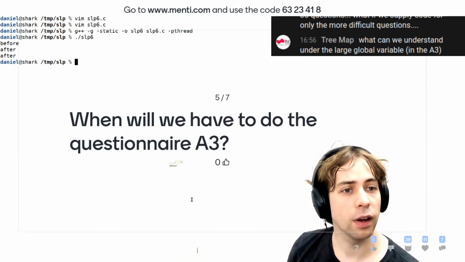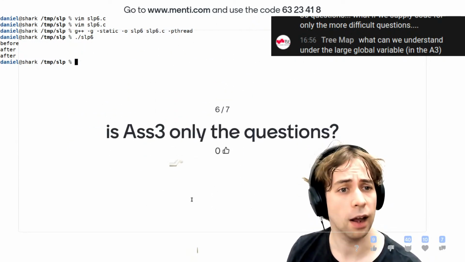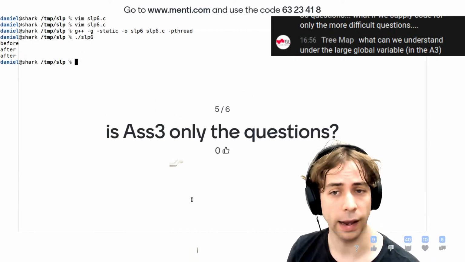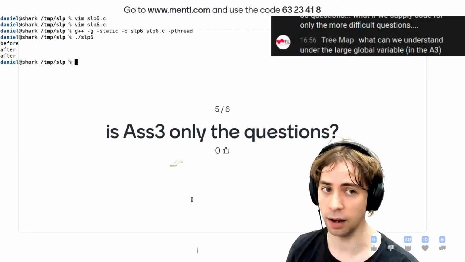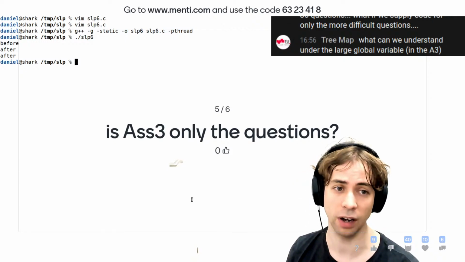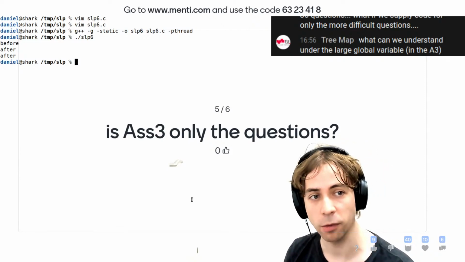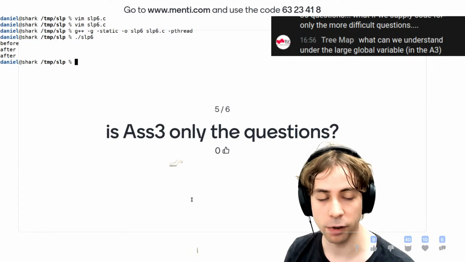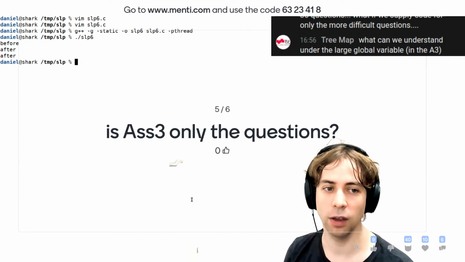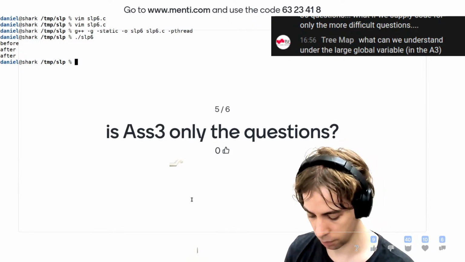What can we understand under the large global variable in assignment 3? I think we have seen a large global variable today. We have seen that an unsigned long is not a large variable. It's not very large. You wouldn't be able to see that in the overall memory consumption in the system. A large global variable is a variable where you can see the difference in the global memory consumption of the system.